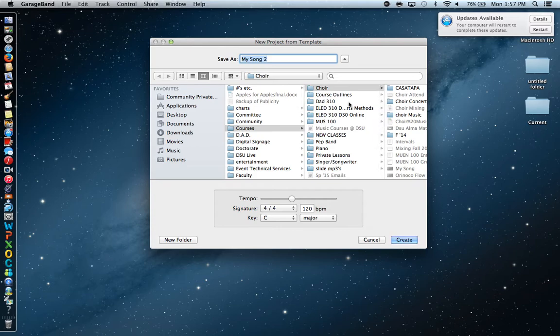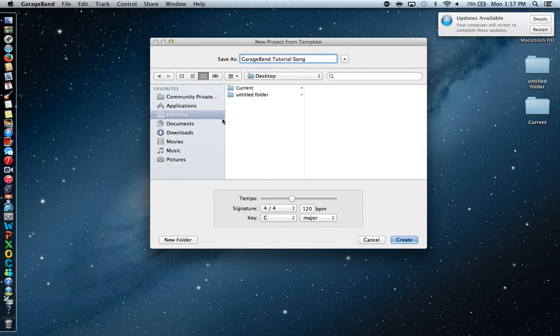I'm going to name this. I'm going to name this GarageBand tutorial song, and I'm just going to save it to my desktop, to this untitled folder where I have all my other stuff that I'm creating for you. And I'm going to leave the tempo down here. The signature is 4/4. That means there's 4 beats in a measure. I'm just going to leave that because that's pretty common.